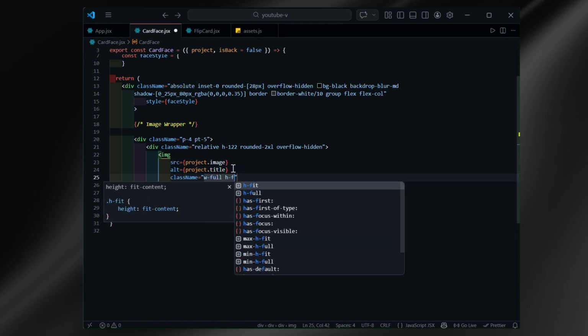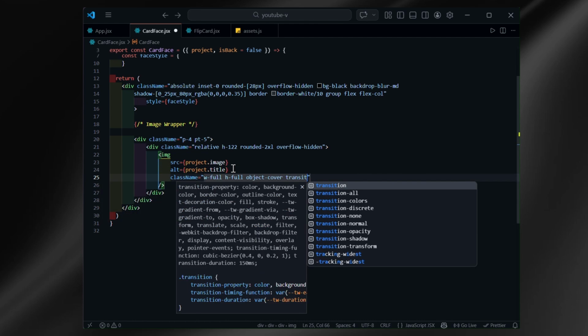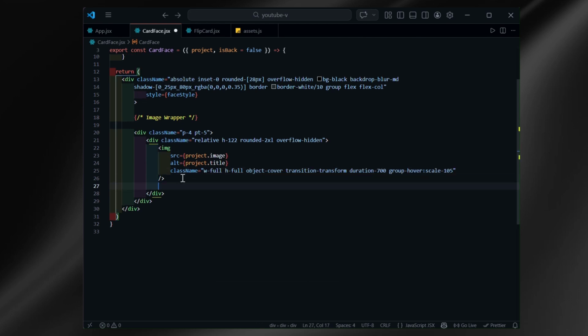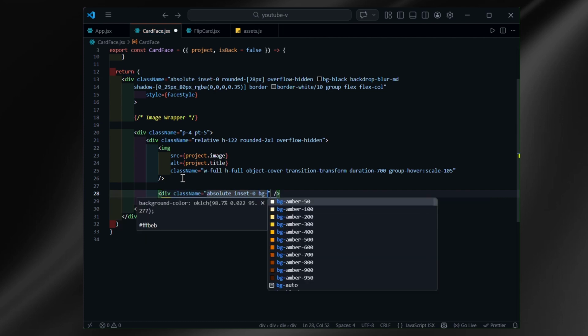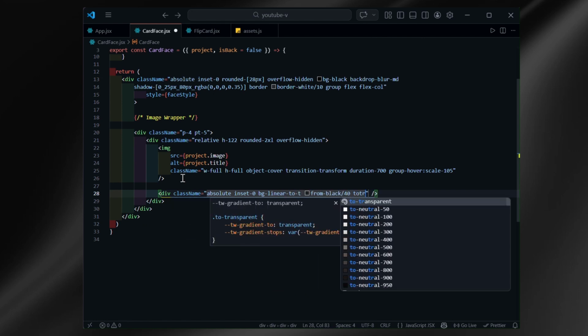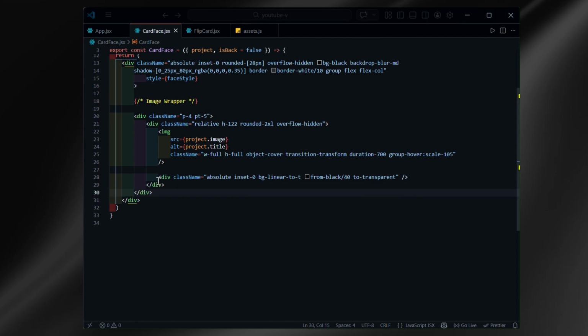We make it cover the full area using object-cover, along with a smooth scale effect on hover using group-hover. On top of that, we add a gradient overlay from bottom to top, which helps improve text visibility, especially when the image has lighter areas, and also adds a bit more depth to the design.